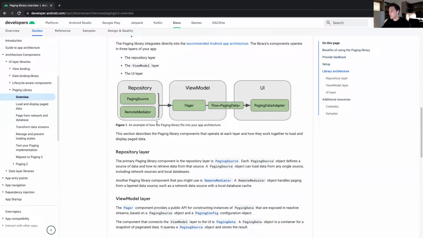So we have repository, ViewModel, and UI. So let's start with the repository. There are 2 options you can choose from, PagingSource and RemoteMediator. If you are going to fetch data from only one resource, let's say an API or database, PagingSource is enough for you. But let's say you need 2 different data sources, one from an API and one from a database, and you are going to combine them, create another item, and do something else, then you should implement RemoteMediator.